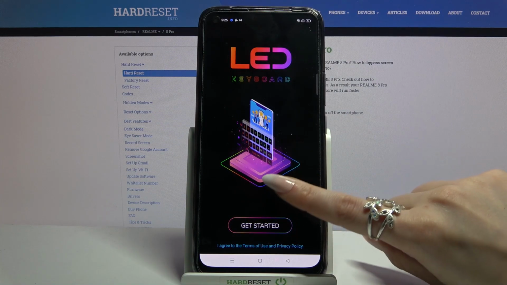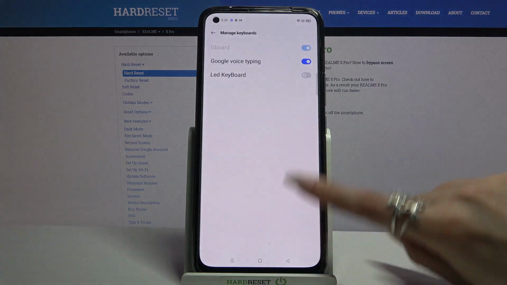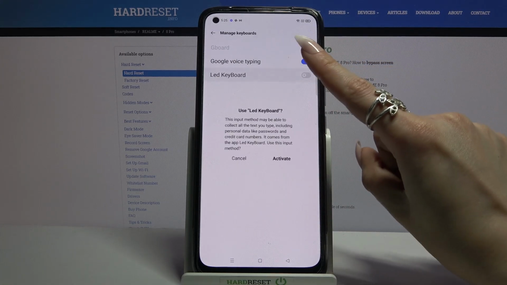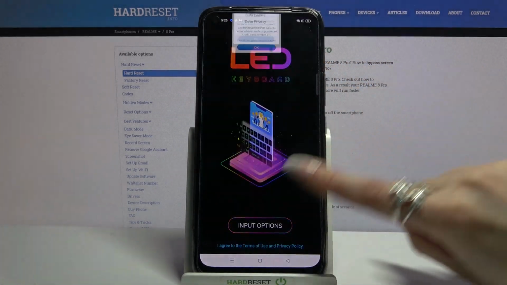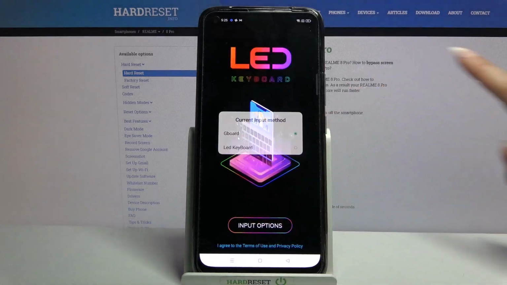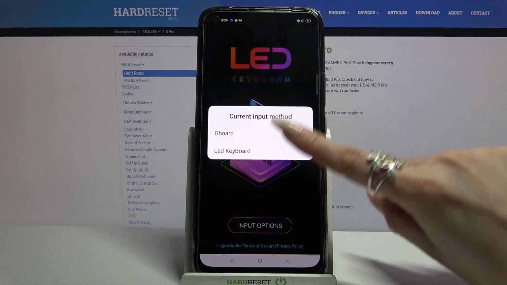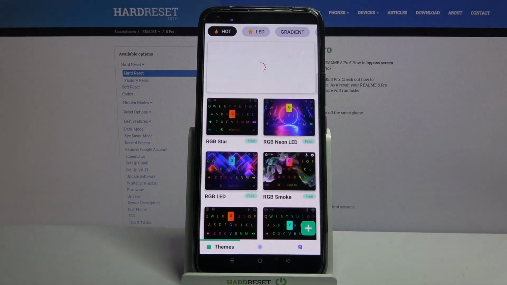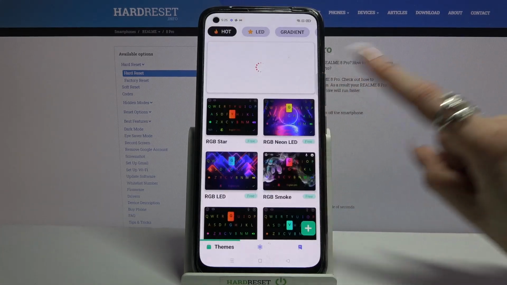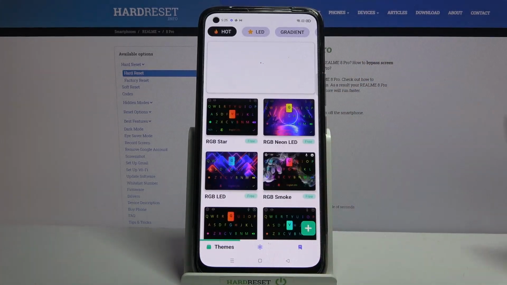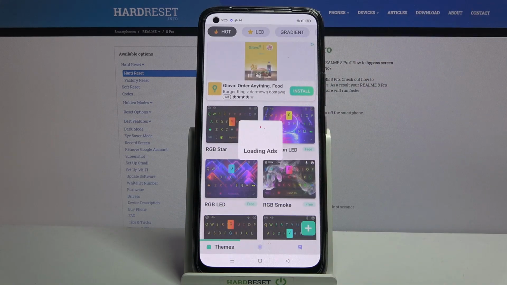Click Get Started. Tap OK, then click on the switcher next to LED keyboard, tap Activate, click Input Options, and select LED keyboard one more time. Over here you need to select one of the options as well and tap on the keyboard that you like the best, for example that one.